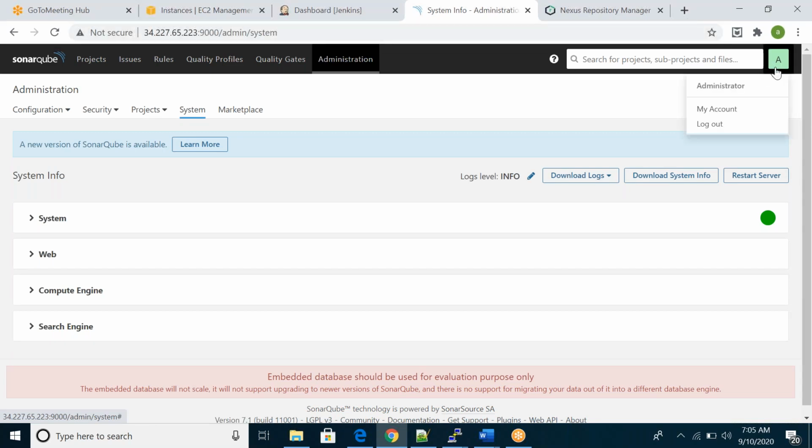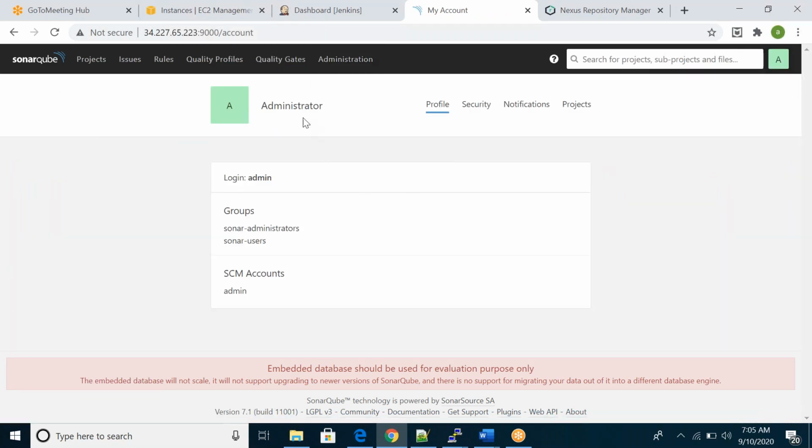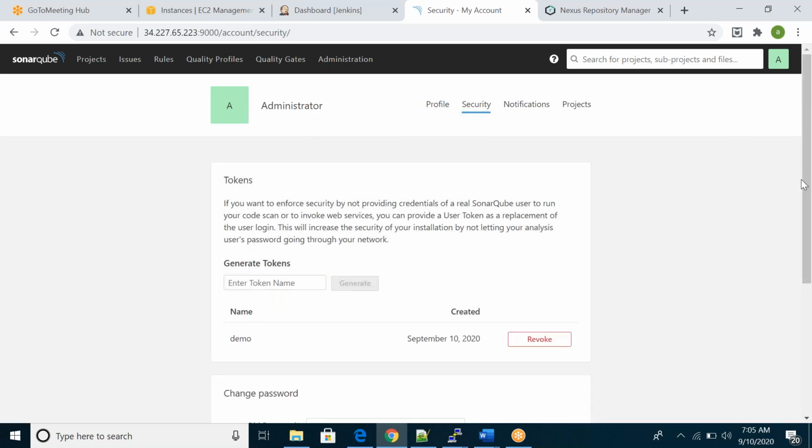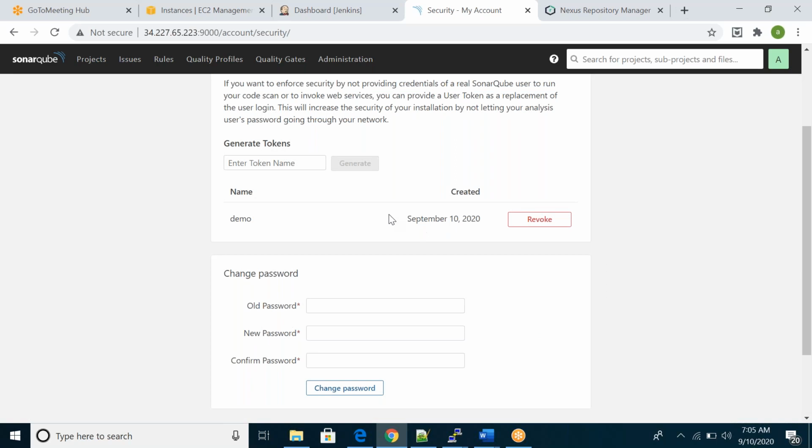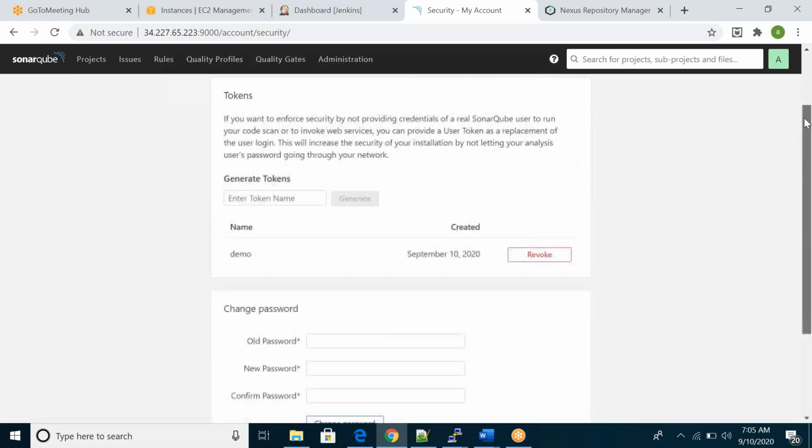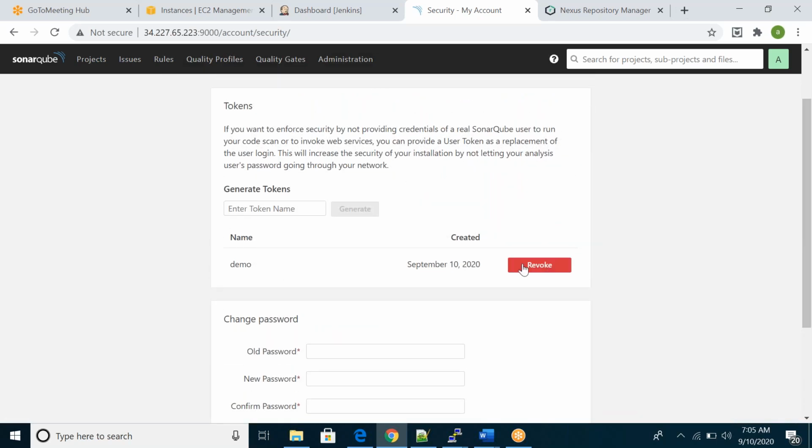Go here, my account. Here we can see your token for security. So here you can see that token, whatever token we created here. Okay, leave it.